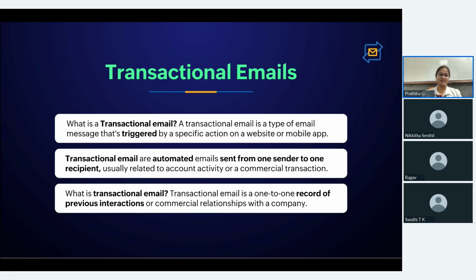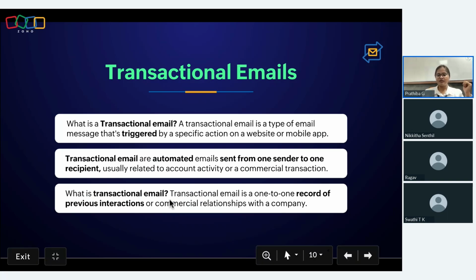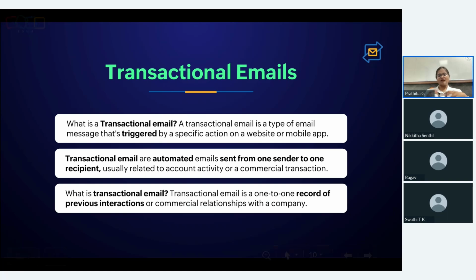So when you Google the word transactional emails, these are some of the words that would pop up. First, we have triggered, then you will find automated, then you'll see sent from one sender to one recipient and a record of previous interactions. Now, this pretty much sums up what a transactional email is. Transactional emails are automated emails which are triggered because of an interaction with your application and are sent from one sender to one recipient.